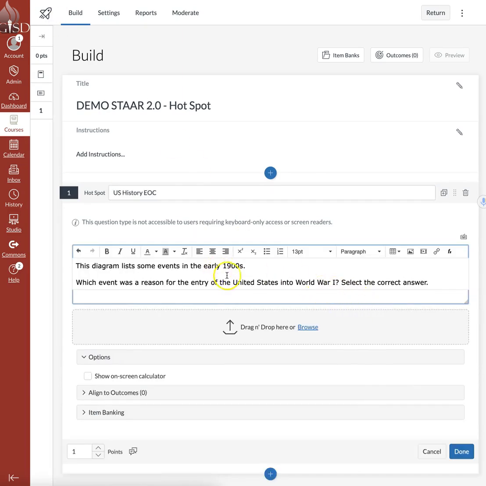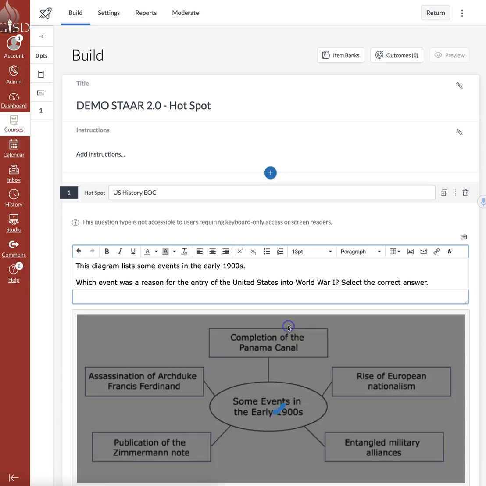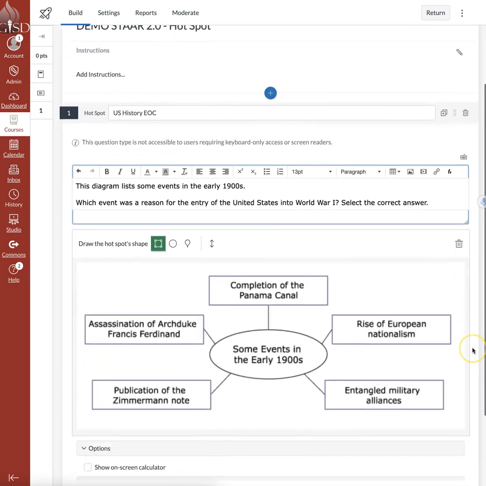Now that I've added my information and my question that my students are going to answer, I am going to drag and drop a photo here, so a screenshot or an image that I have, or I can click browse and find it in my files. I already have mine ready, so I'm going to go ahead and click and drag my screenshot into my hotspot.